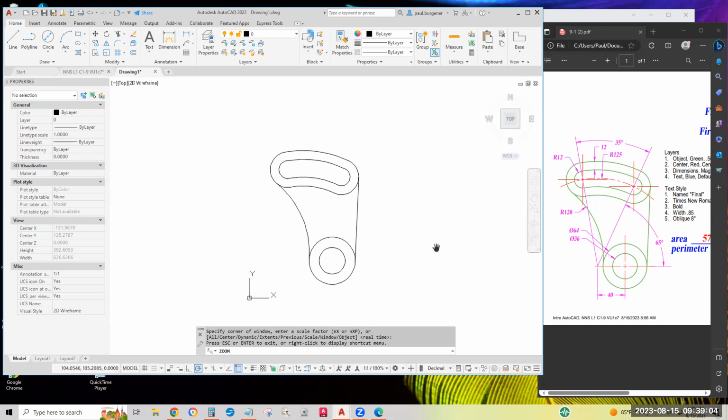Okay, recenter the drawing. The next video will show how to make the layers, text style, dimension style, and set the text properties. All the stuff in the black text here.